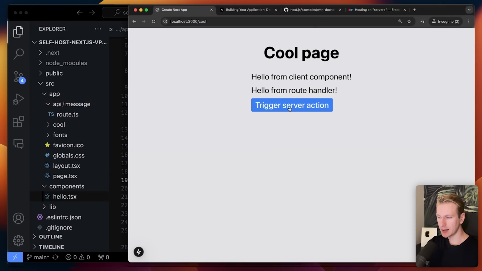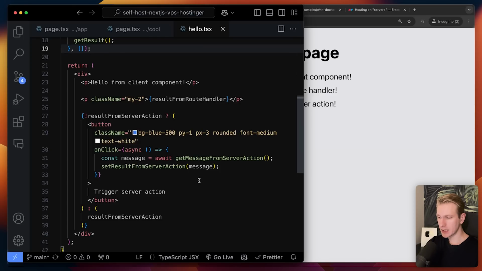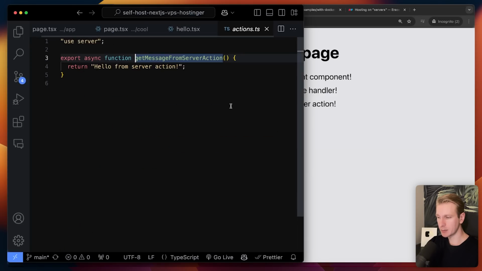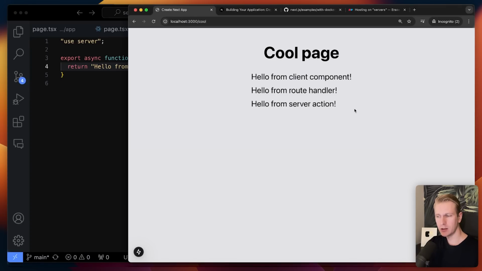And also I can click on this and it will give me a message from a server action. You don't have to understand this, but basically I'm calling a server action here. So here we're getting that message. This is a server action and this is being displayed on the page. So really the main features of a modern app router Next.js app. Let's host this on a VPS.